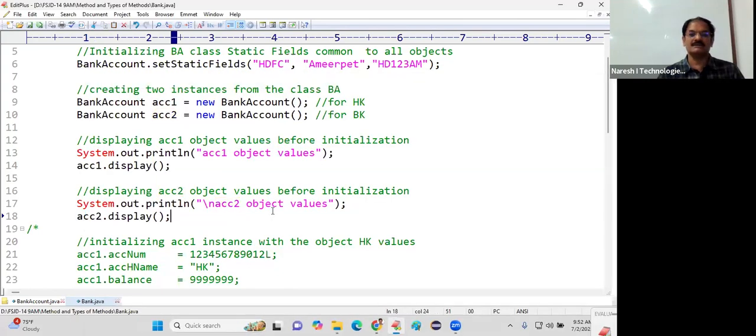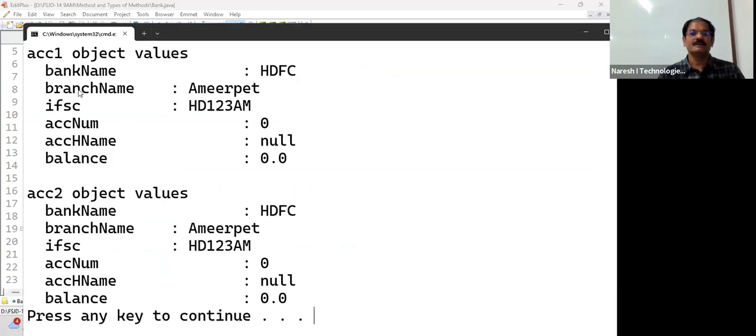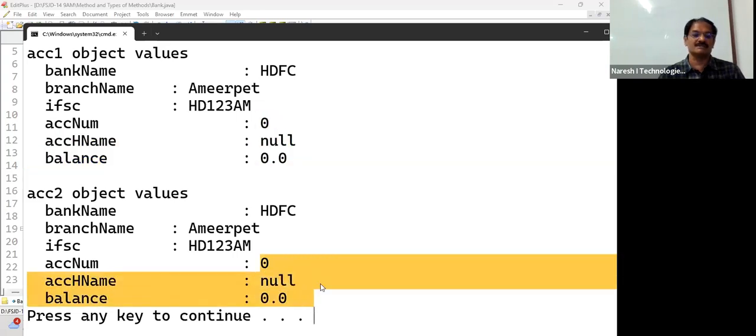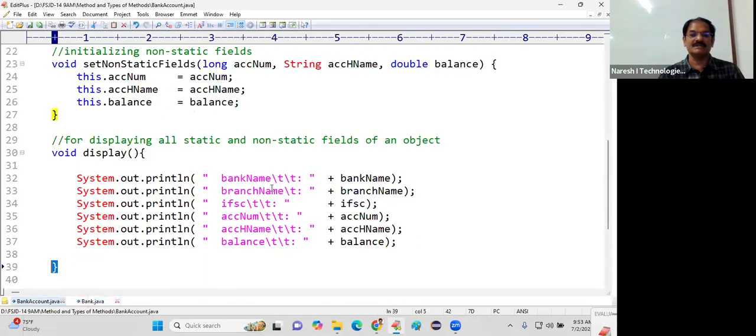Compile and execute. Look at that, account one balance, bank name, branch name, IFSC, account number, account holder name, balance. All values are coming 0, null, 0, 0, null, 0. Okay, why am I getting zigzag order? Adjust. Remove this, double T, single T is sufficient.